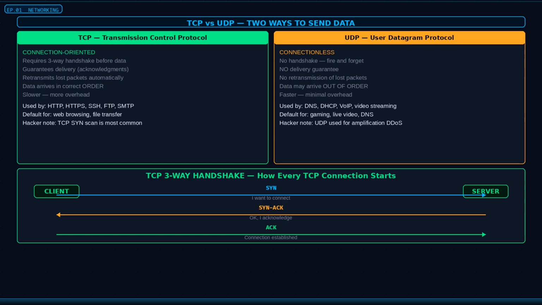TCP and UDP are the 2 transport layer protocols, and understanding their differences is fundamental to network security. TCP, Transmission Control Protocol, is connection-oriented. Before any data is sent, the 2 parties perform the 3-way handshake: SYN, SYN-ACK, ACK. TCP guarantees that data arrives completely and in the correct order. If a packet is lost, TCP retransmits it automatically.